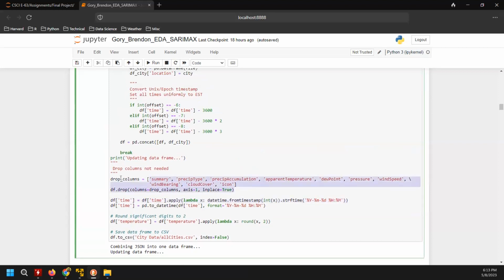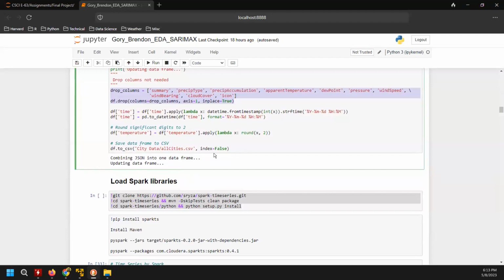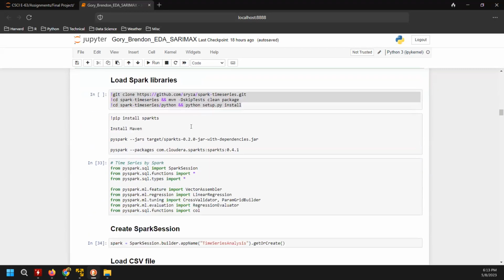And also with the CSV file, there's a lot of data that we have here. We're just interested in the location, the timestamp, and the temperature. So we're going to drop all the other columns that are in the CSV file just to help make the models run that much more efficiently. And then we're going to go ahead and save it as a CSV file.